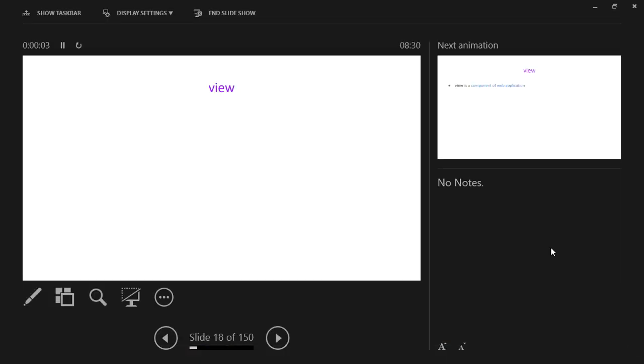So what is this view file actually? A view file is a Python file where you are going to write the code. We'll understand how this view file is going to be helpful for us. A view is a component of a web application, and it is used to handle all the incoming requests.